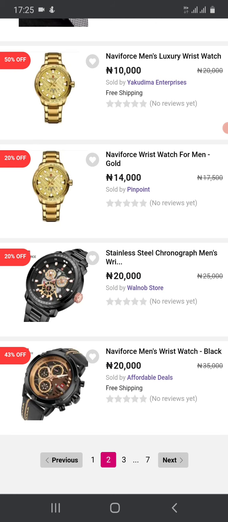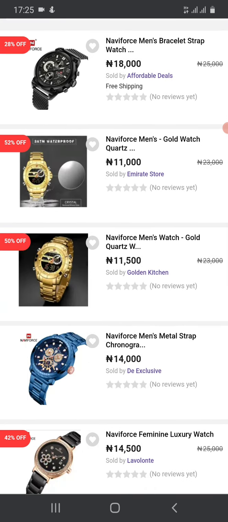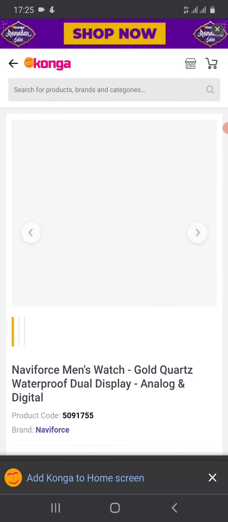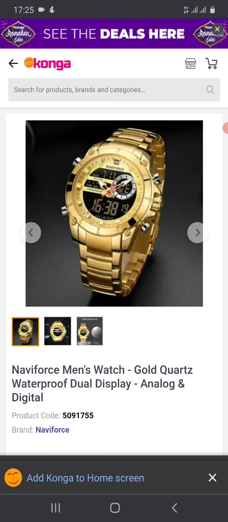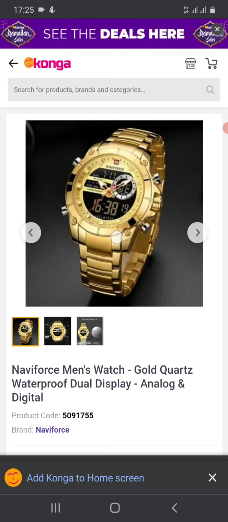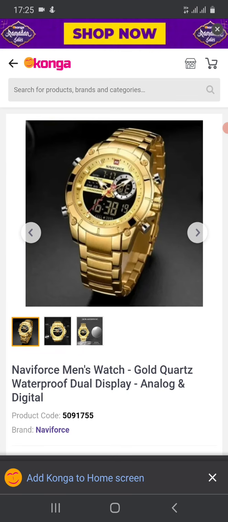But this is just basic properties. So we can go down and down. This is 11,000 naira. Okay, I think I will do this. It's cheaper anyway. Now, this is about the cheapest Navi Force men's watch, so I'm going to download this image, just the normal way you download an image on your phone. Now, I've downloaded this image.